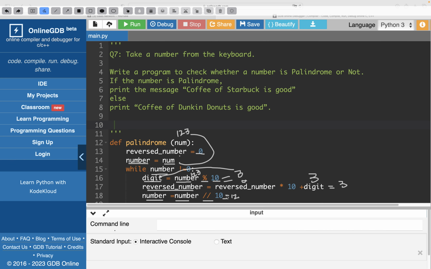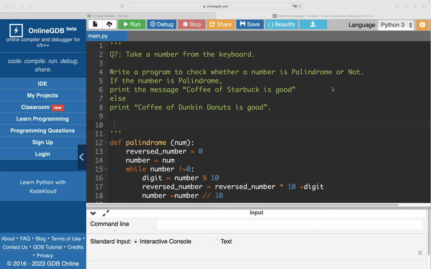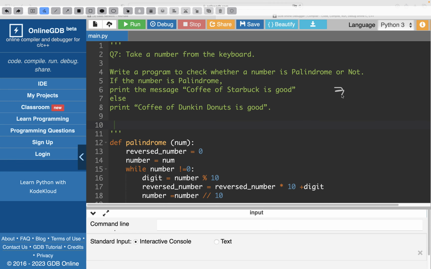So let's go to the second iteration. The reverse is 3, remember that. Reverse is 3, I'll write it down, and number is 12. I'm going to write it down so we remember. It goes back and checks if the number is 0. No, it's 12. Now here it is 12, right? 12 remainder 10. What is 12 remainder 10? It's 2, simply 2.